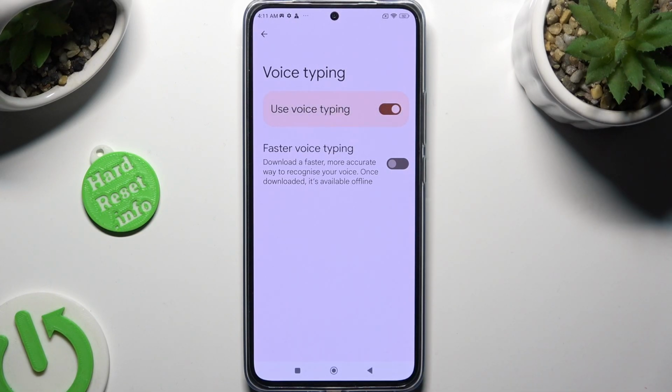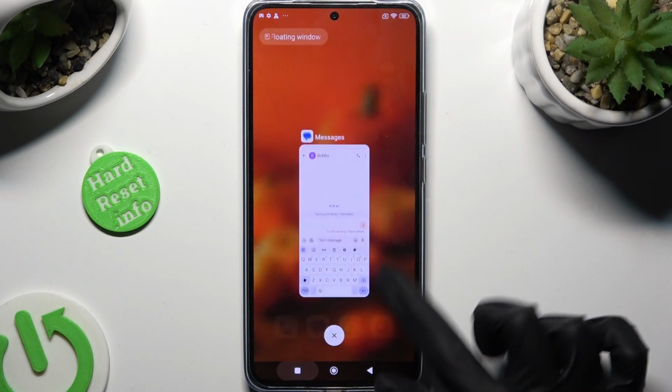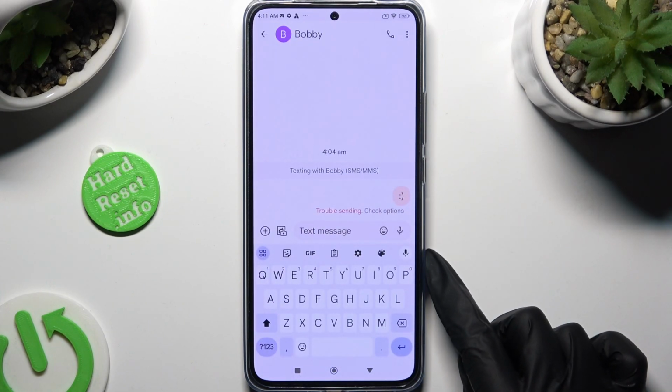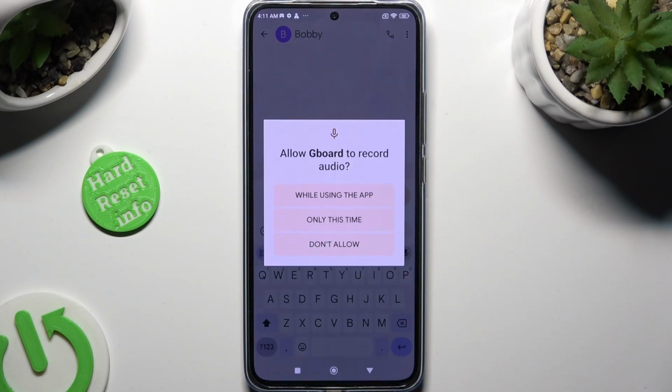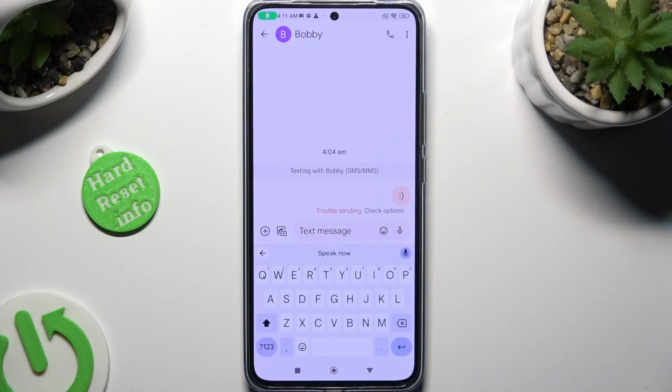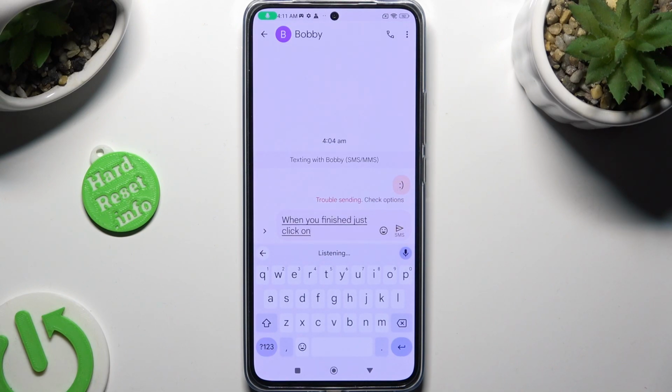When you finish, just go back to your keyboard and click on the now visible microphone icon. Then select while using the app in the pop-up, and after seeing Speak Now command, start typing. When you finished, just click on the same microphone again.